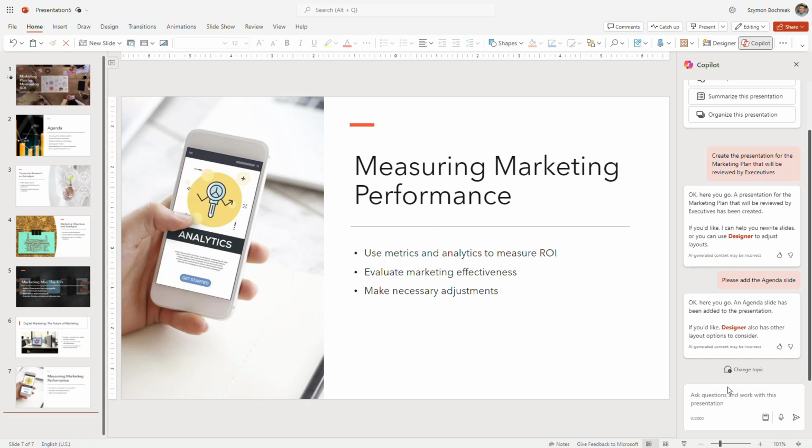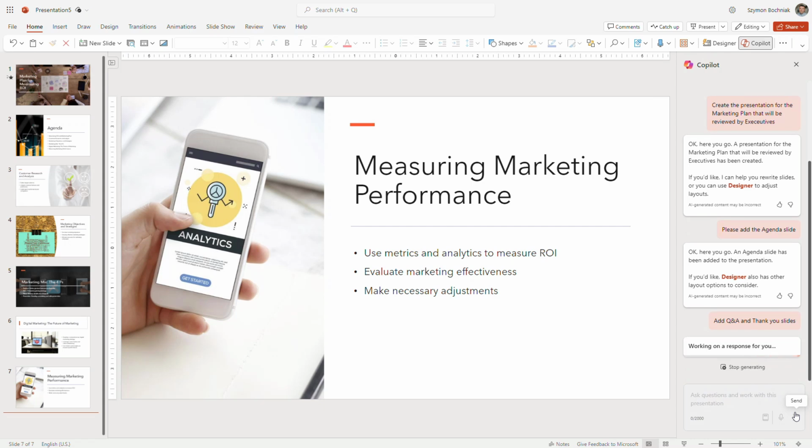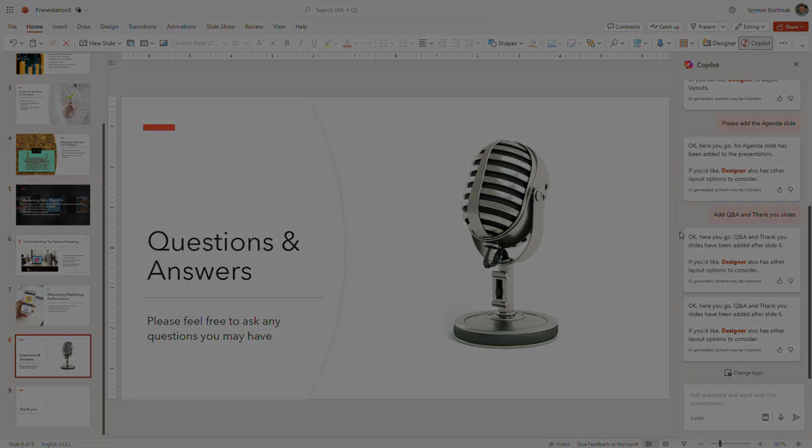And also let's ask Copilot to do the Q&A and thank you slides. The only thing we need to do is ask Copilot to add that kind of slides to our PowerPoint presentation. And you can see that in a moment additional slides are added to our presentation. Very quickly, the AI assistant improves our presentation.